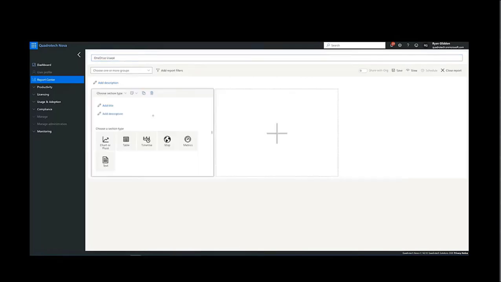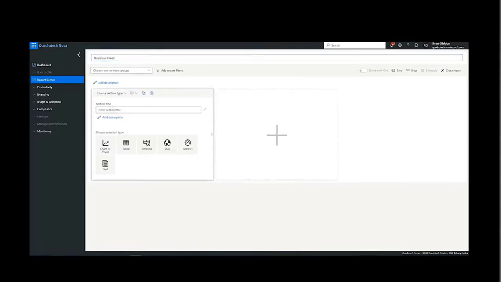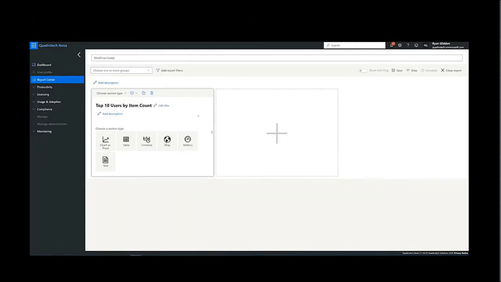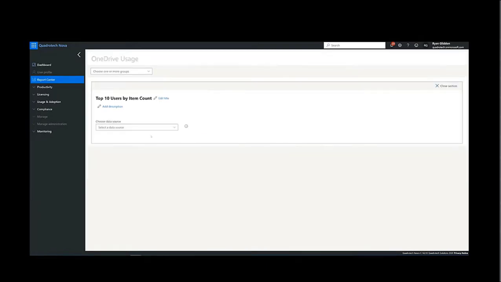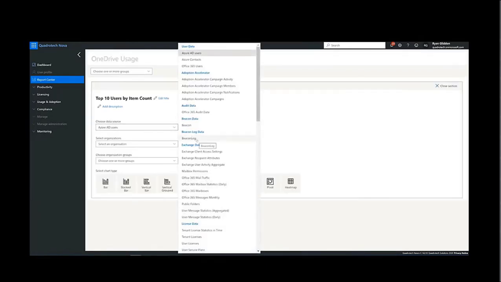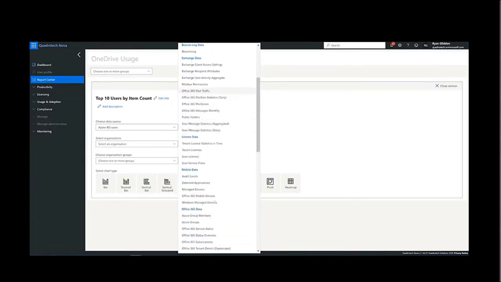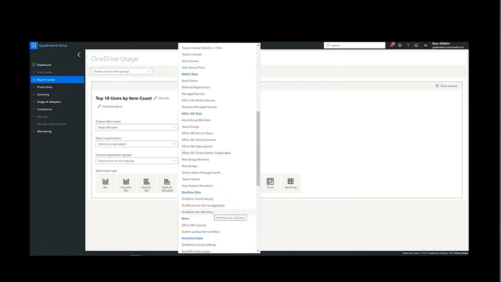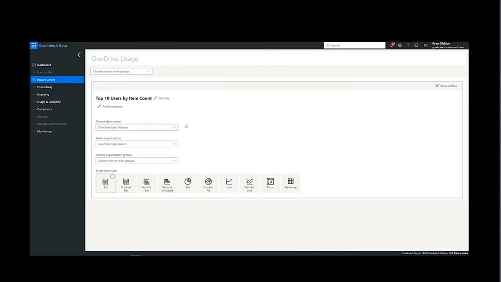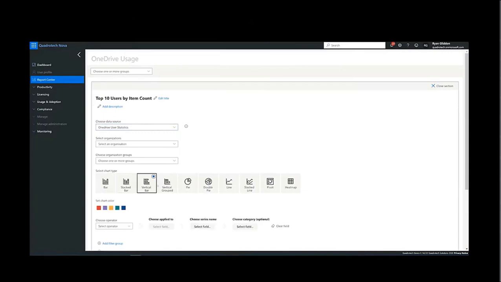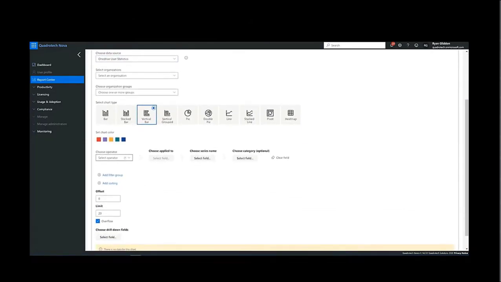Click the plus sign to add a section. Give the section a name, which we'll call Top 10 Users by Item Count. Click Add Chart or Pivot. Select your data source. For this example, we'll choose OneDrive User Statistics. If applicable, choose your organization or group. Select the vertical bar chart type.